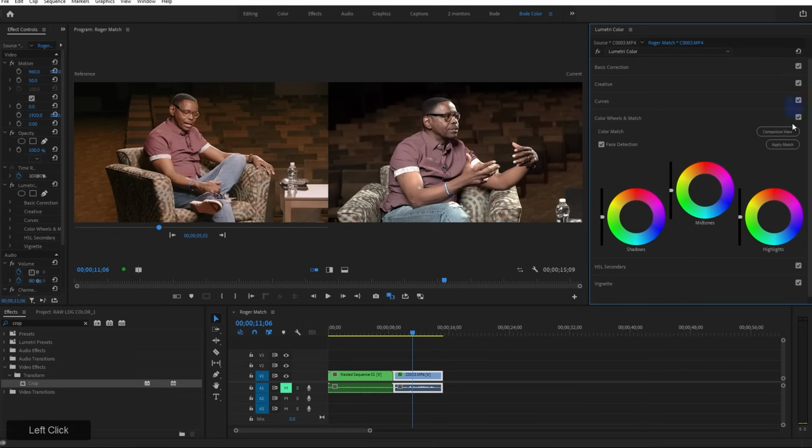Let me reset this. I'm going to click Comparison View again. Okay, let's try again. Okay, that didn't work at all. I wonder, let me reset this one more time. I'm going to turn face detection off. Let me apply a match now. Okay, so this doesn't work for this particular example.